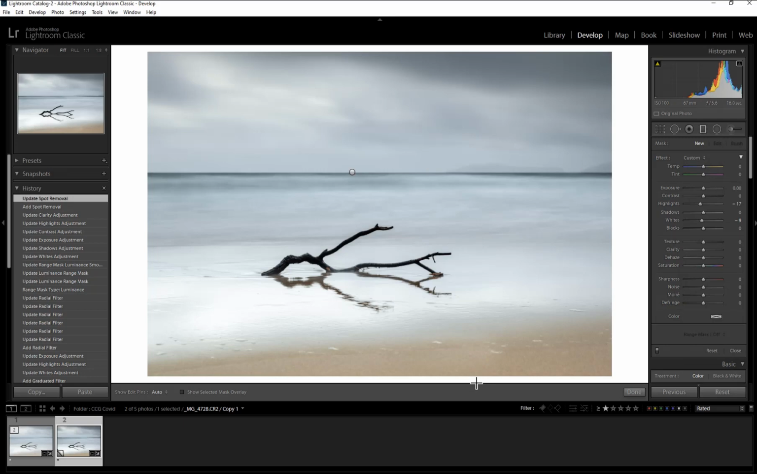concentrating the eye on the center of the image here. So to do that, I'm going to put down a graduation here on the sand, and I'm going to darken it. This time I don't want it to be straight across. I'm going to use it along the line of the interface between the sand and the water, so I'm going to just leave it like that.